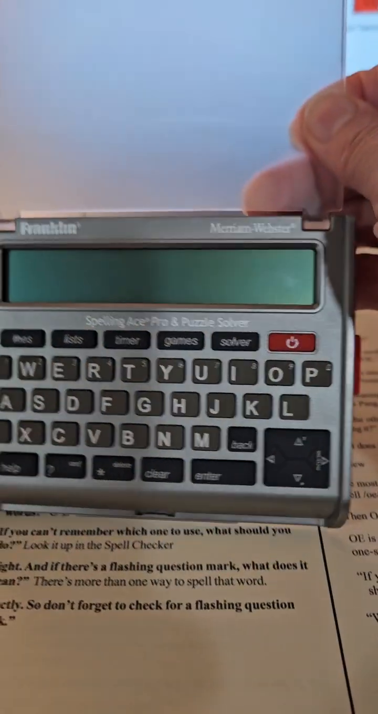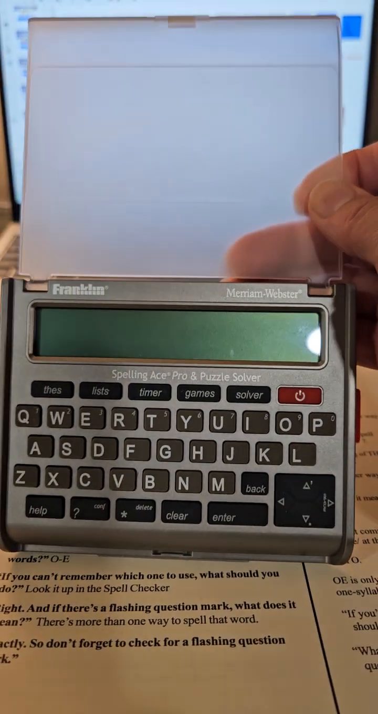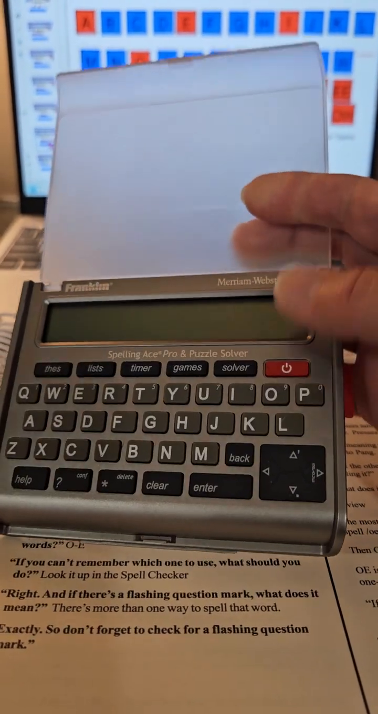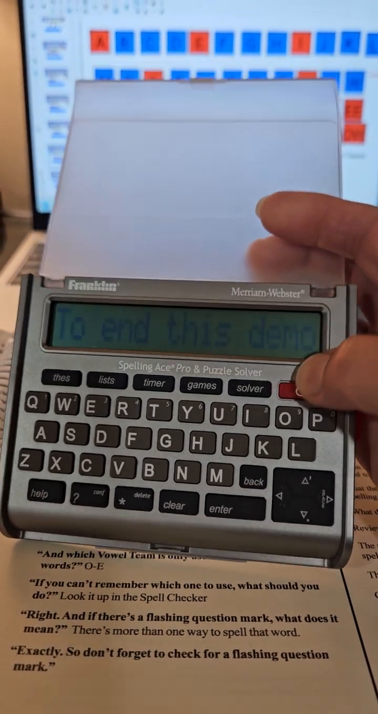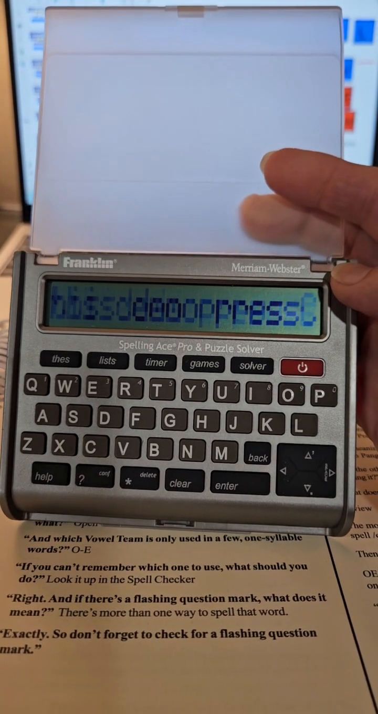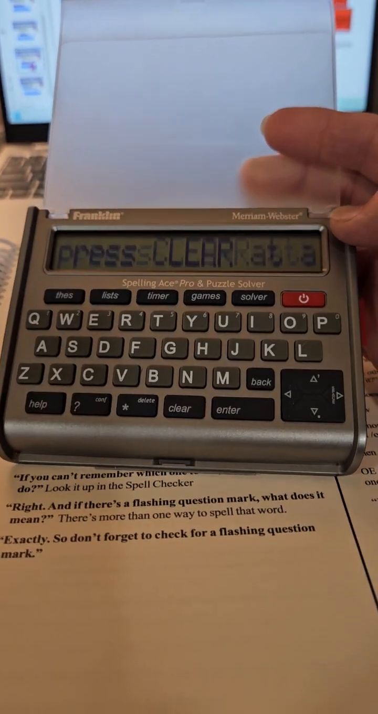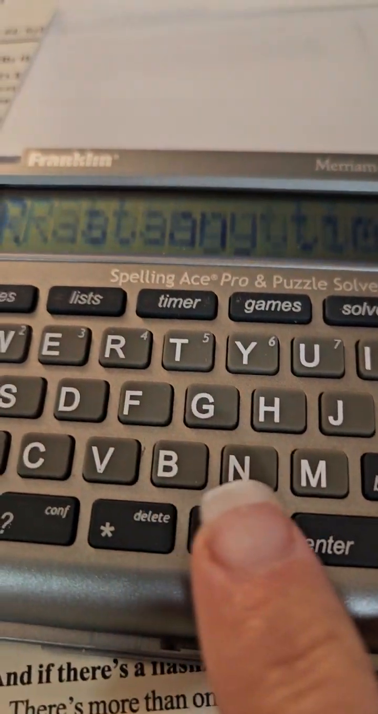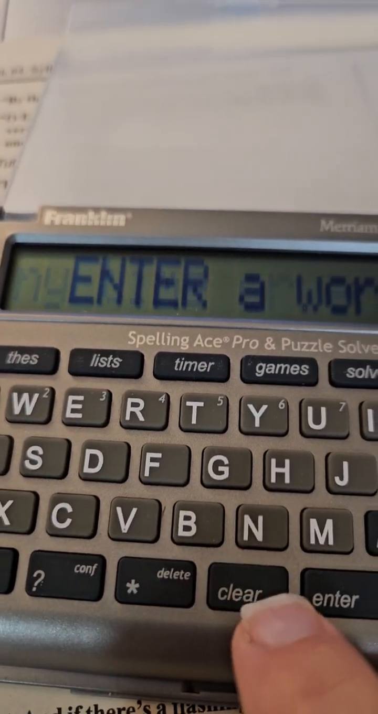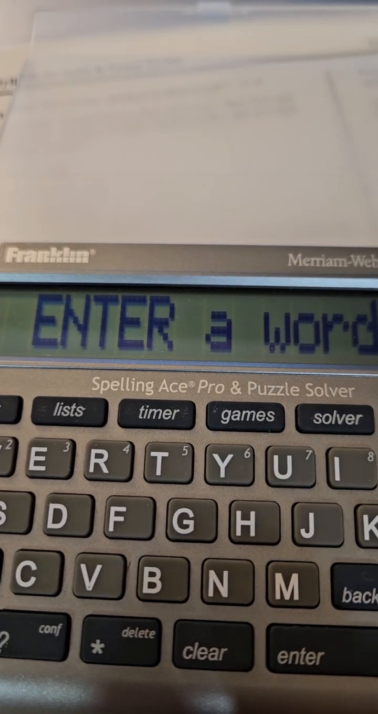So I'm going to give you something called a spell checker, and I'm going to show you how to use it. Okay, so that's what this video is. It's a video to show you how to use the spell checker. The checker almost looks like a calculator, only it has letters instead of numbers. It has a red power button, so we turn that on, and it says it has a demo, and all you have to do to get rid of that is push the clear button. So we're going to push clear, and see, it'll say enter a word.